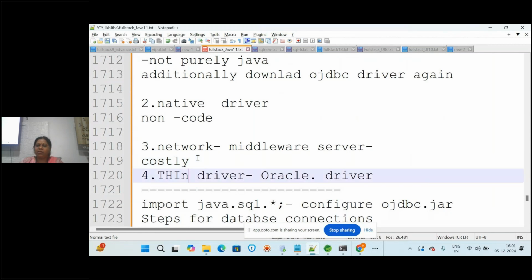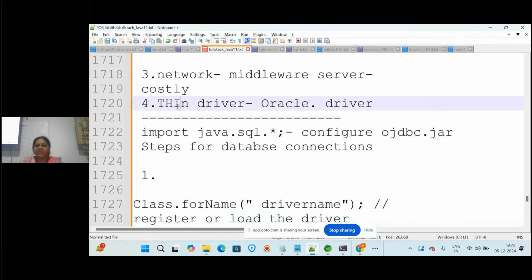And mostly now all the companies are using what type of driver? Thin driver, the Oracle driver. Every company has its own, but it is the thin driver. There are so many drivers. If you are using MySQL, it will be different. If you are using a Postgre database, that is different. It depends upon the database you are using. But whatever database you are using, the connection steps are common. So to work with all these drivers and databases, I told you we have to download one jar file. What is that?